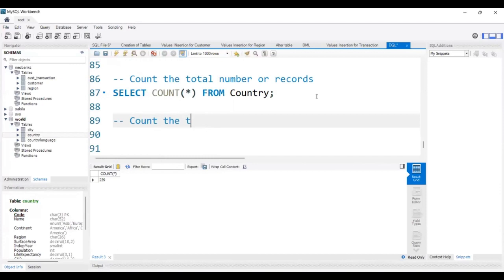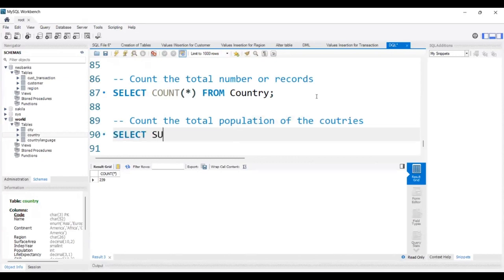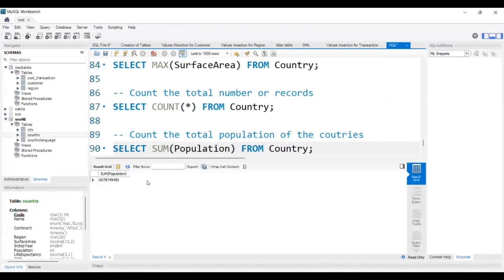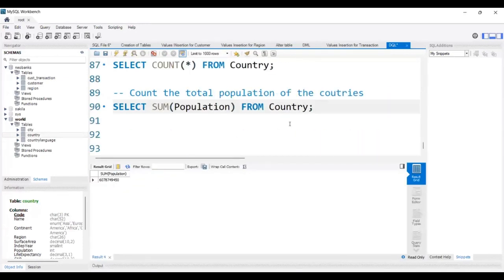Count the total population of the countries. Total population. So total population, select sum population from country. This is the total population. Okay, got it?